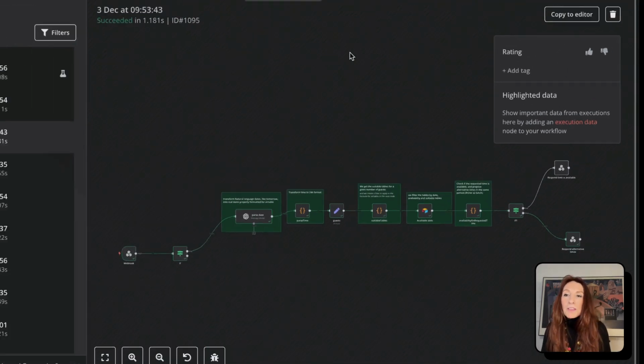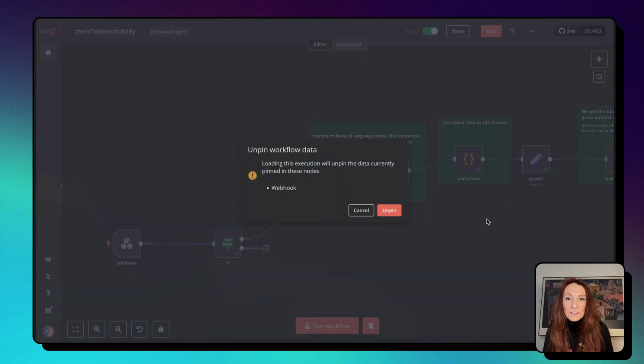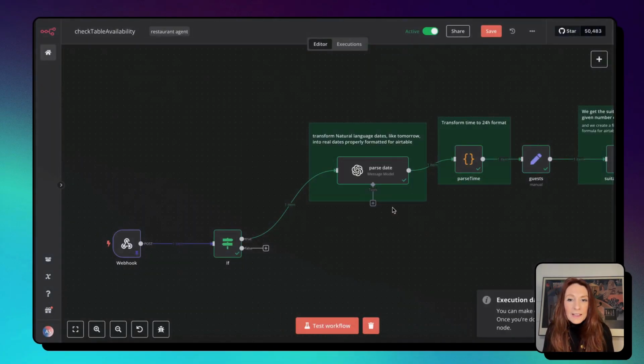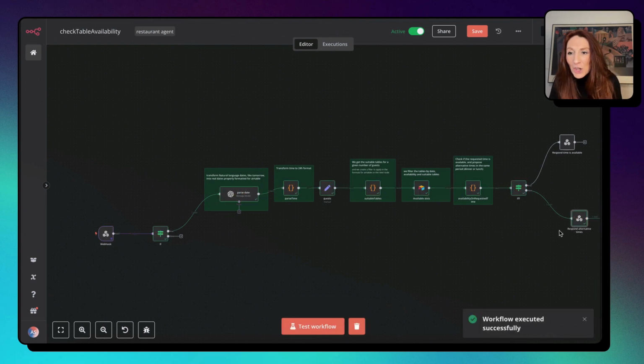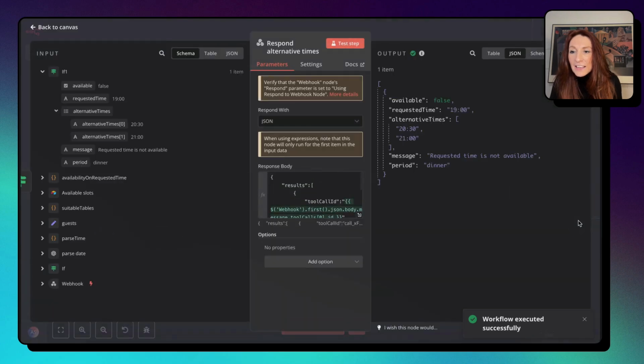So when we want to debug that, we can copy this data to the editor. Okay. And so now here we have the data from the call that we have seen together. So let's run it just to see it in action in n8n. So if I test the workflow with the data from just before, okay, bam, that's done. And here, if I click on the response hook, I see that the requested time was not available, but it is suggesting these two alternative times that he has proposed to me.